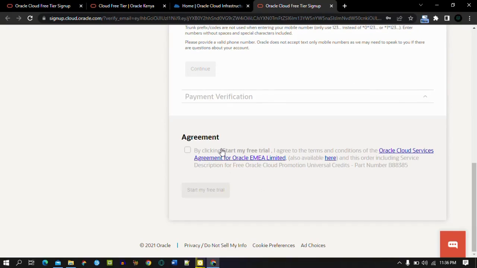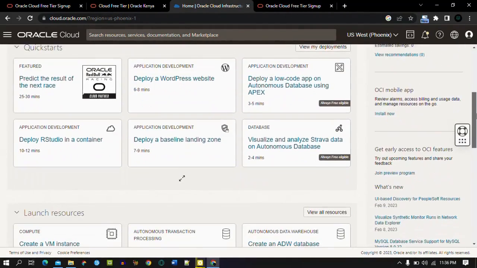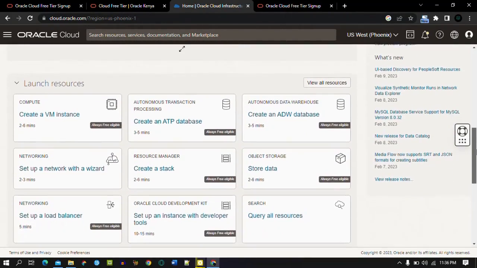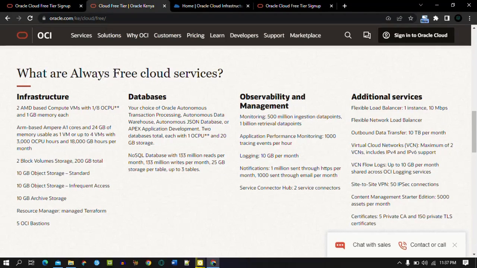So once you're done, you'll be directed to this page where you'll see various items. Use the resources on the large resources. You can create a VM instance. This is always free eligible. Make sure to use all the resources which are always free eligible so that you may never incur anything, may never be charged. So these are the resources that you'll find on the free tier.